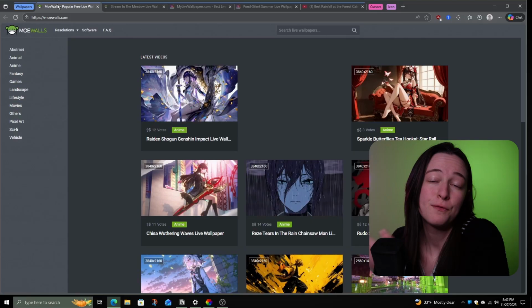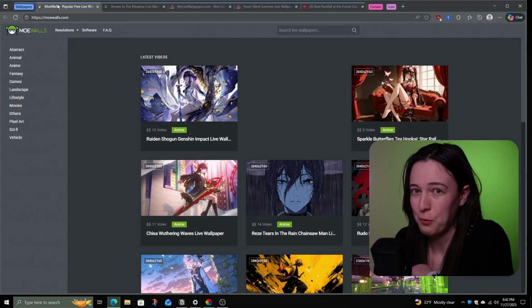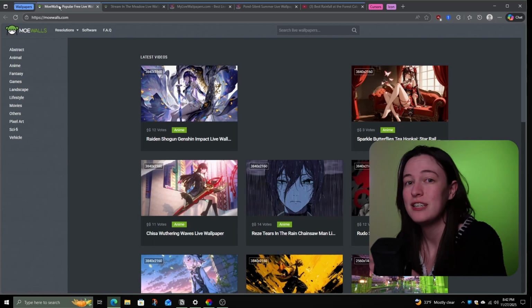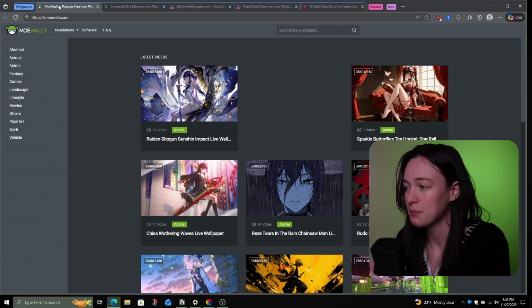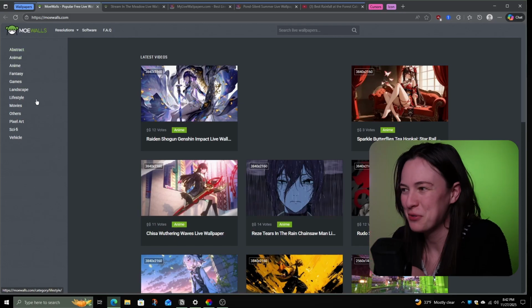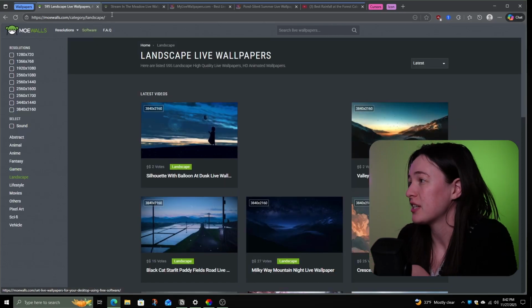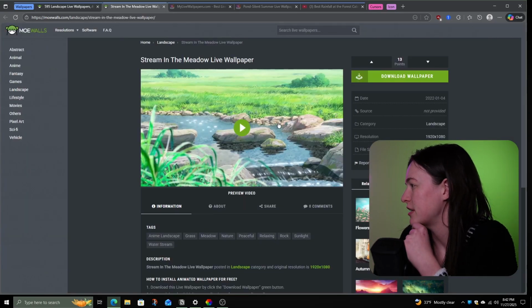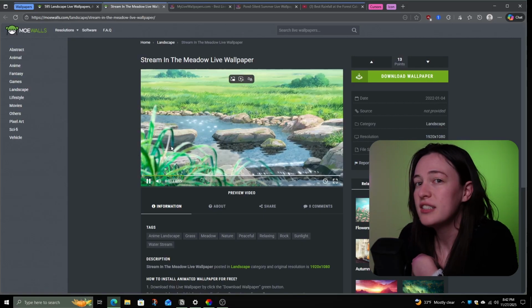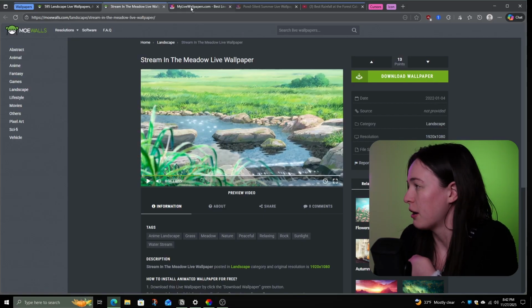And to do that, there's a couple places you can look. First website is Moe Walls. Now, like the name suggests, this is going to lean towards anime and video games, but there are still some good options if those are not up your alley. I've already been browsing, and one favorite I found is Stream in the Meadow. It looks kind of cute. Not a ton of movement, but it's possible.